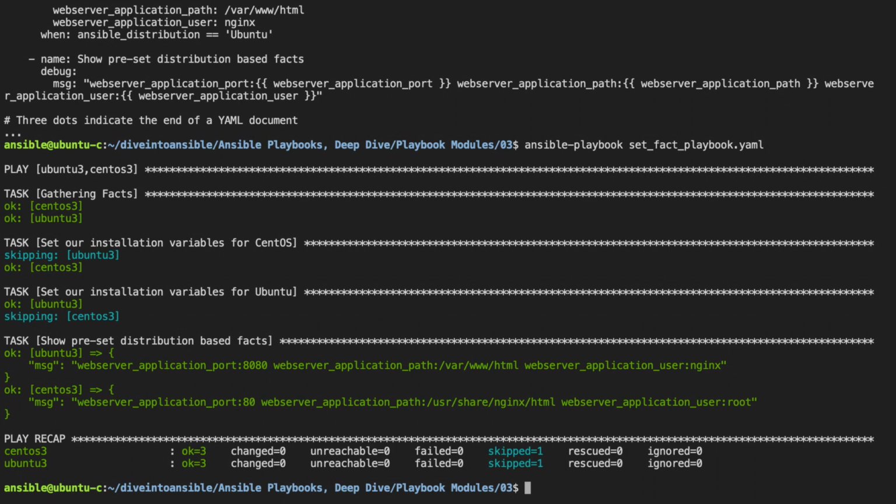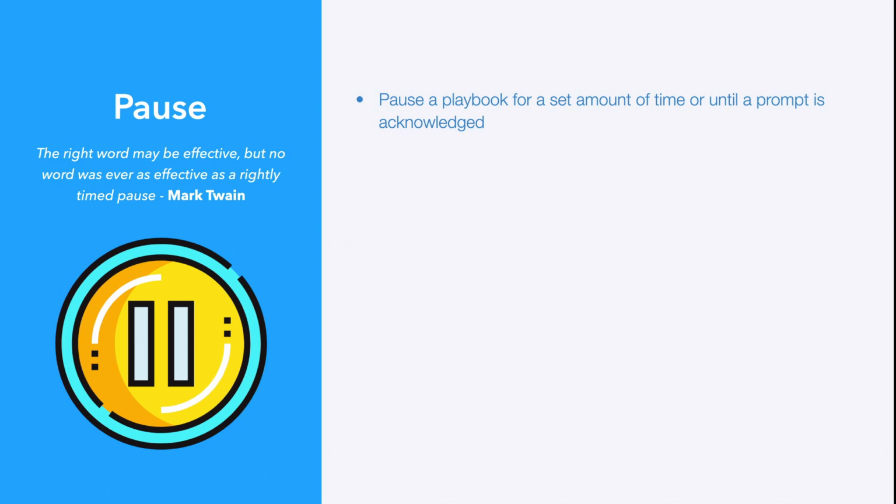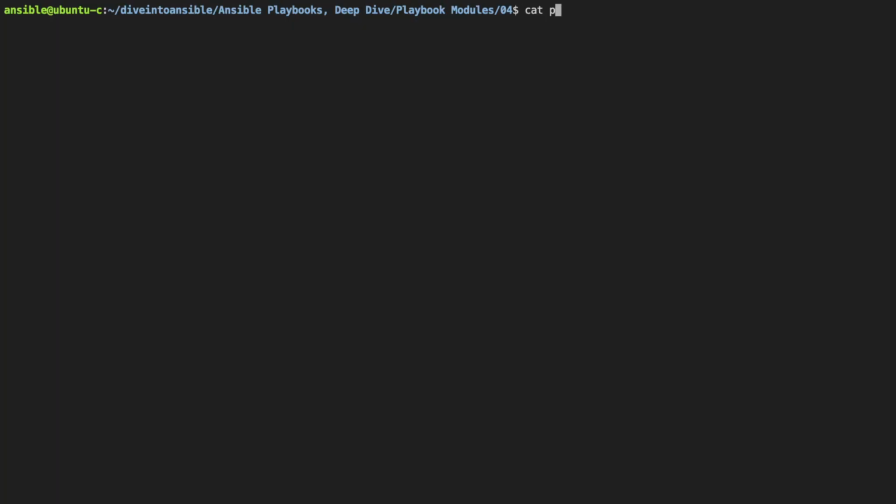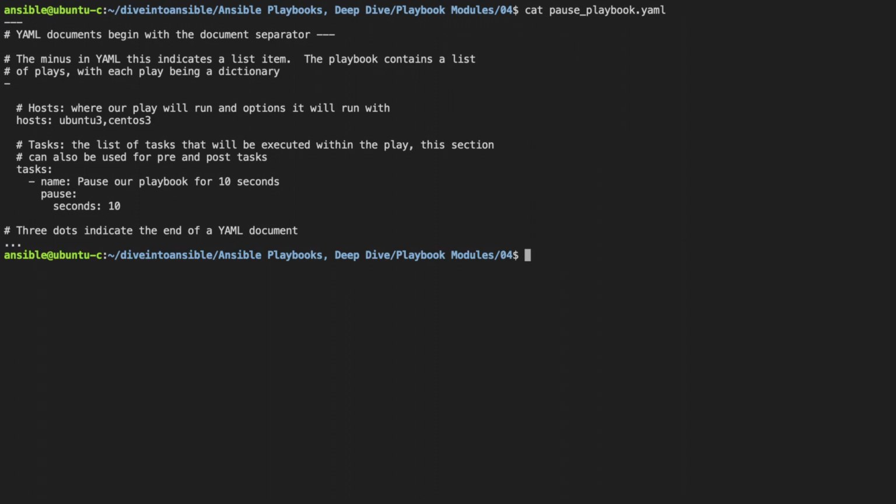The next module we'll look at is the pause module. As the name implies, it allows you to pause playbook execution for a given period. It also allows you to do some other things such as pausing until a specific prompt is acknowledged. Let's go into revision 4 and try this out. When we run this, it will pause. We'll also get the option of ending this early if we desire with the use of Ctrl+C.